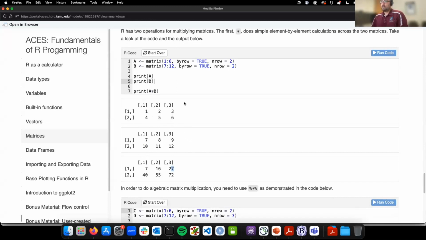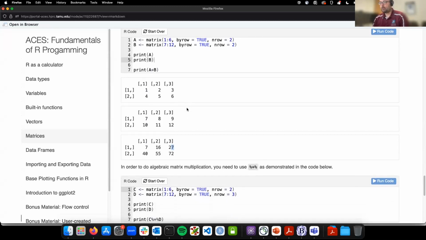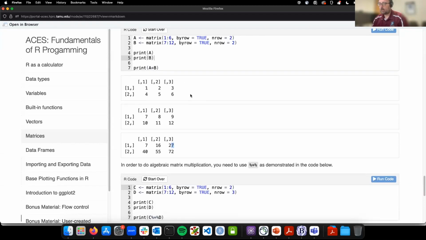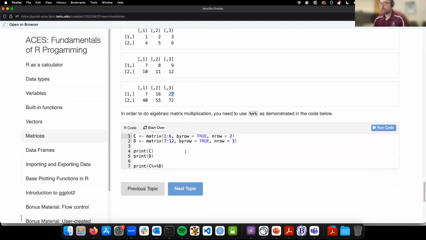All right, but this may not be the type of matrix multiplication that you're interested in doing, which would be the algebraic matrix multiplication. There is a function for that built into R, where we surround our multiplication operator, that asterisk, with percentage symbols on each side. To do this kind of matrix multiplication, I think the number of columns in one matrix has to equal the number of rows in the next.